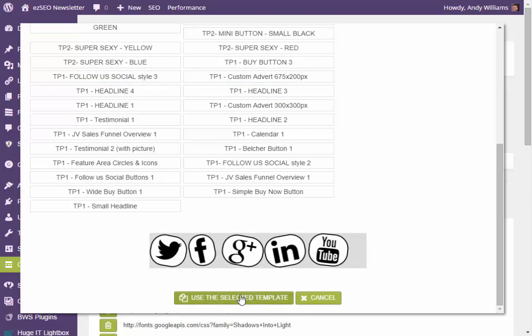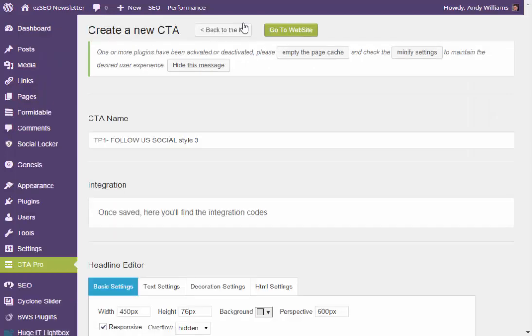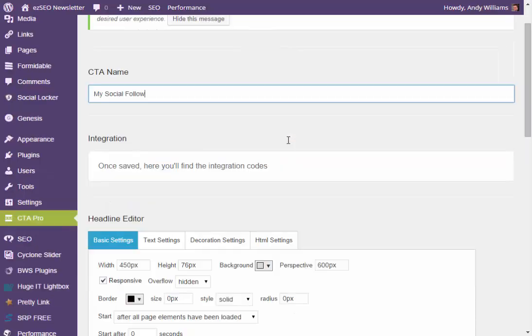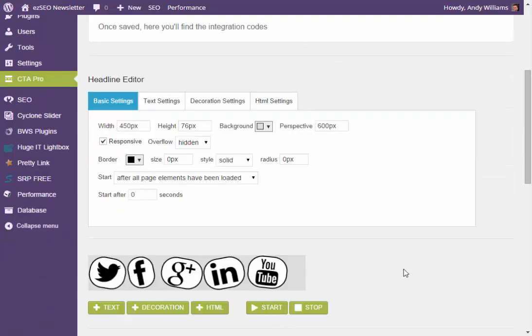I'm going to use selected template. I want to just have a look because it hasn't got a white background or a transparent background, which is something I would want to have if I was going to use that call to action on my site. Now, first thing, when the call to action loads, you can change the name of it. So, my social follow, let's say, and we can move down here and have a look.